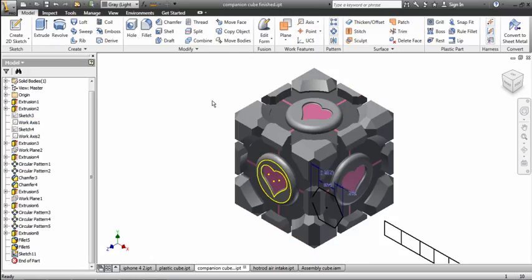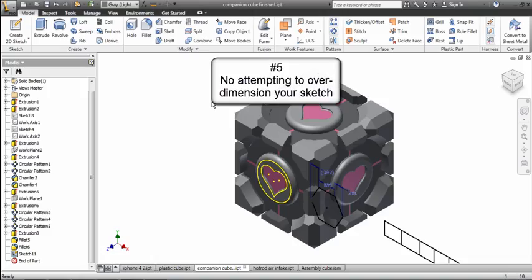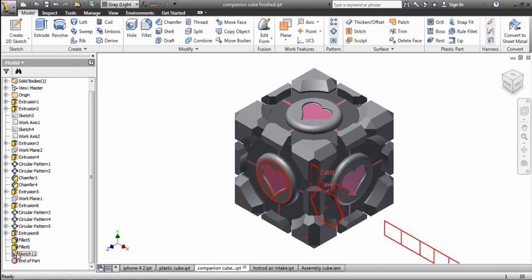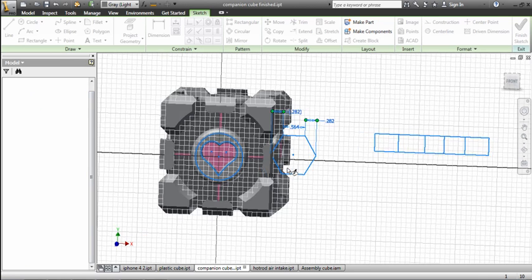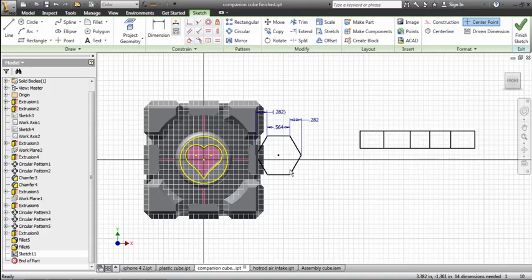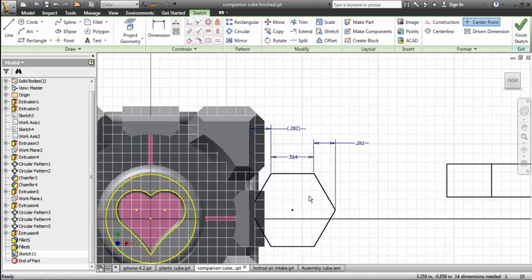Number 5. Trying to overdimension your sketch. If I go into this sketch right here on my companion cube, right now this polygon has three dimensions on it, and you can't change this one. I put this dimension on, and then this dimension, and then this third dimension. Let me delete all of them and show you what I'm talking about.